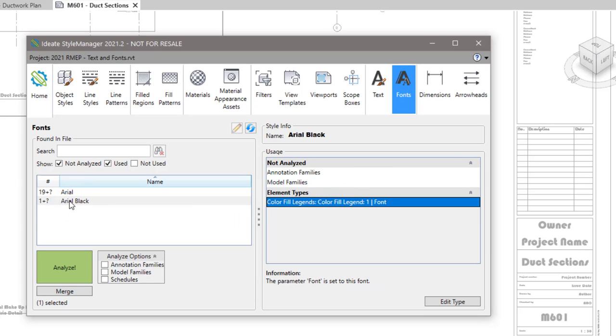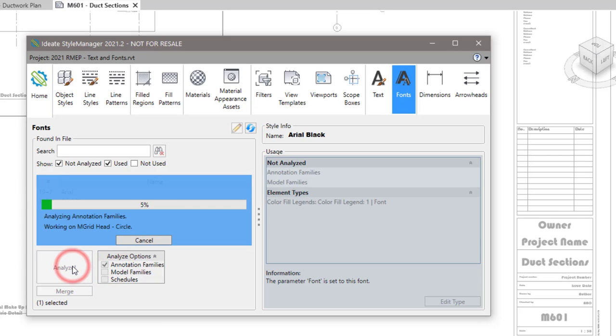color fill legends. The font tool has some important additional functionality called Analyze Options that serves to manage the performance overhead needed to find all the font usages within your project. For example, at the moment we're only looking at the project-specific usages of font, as we mentioned earlier, but in order to review the usage within annotation families, such as the title block family that we're seeing here, we'll need to use the corresponding Analyze option. This option may take a while depending upon the number of annotation families within the project, which is why it's not done by default.